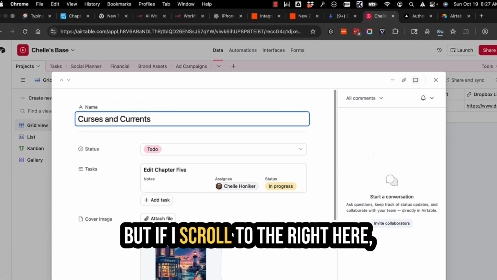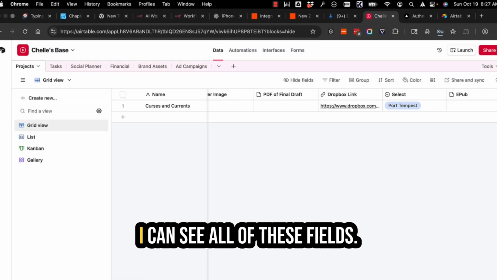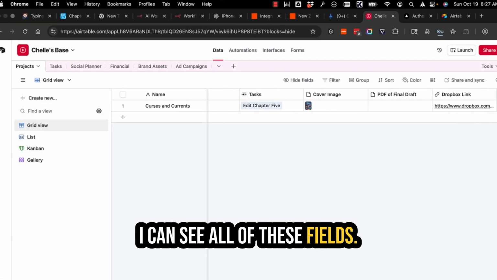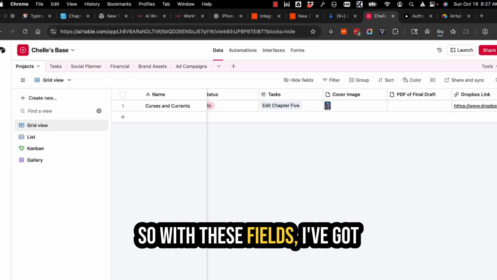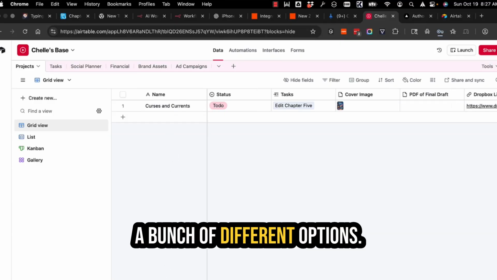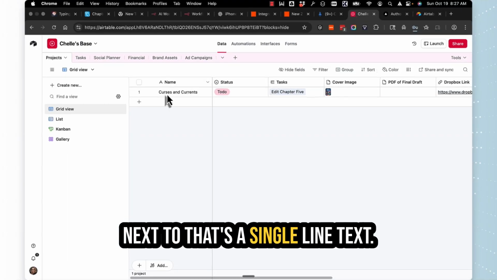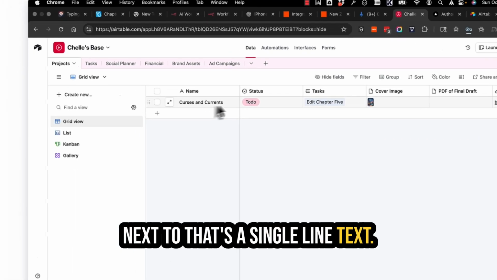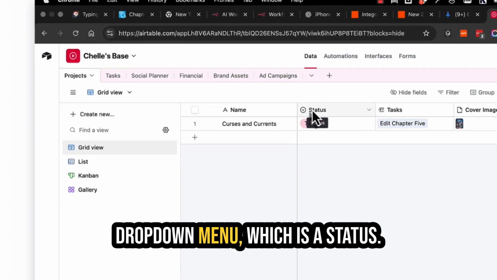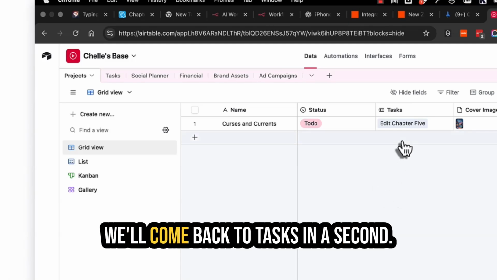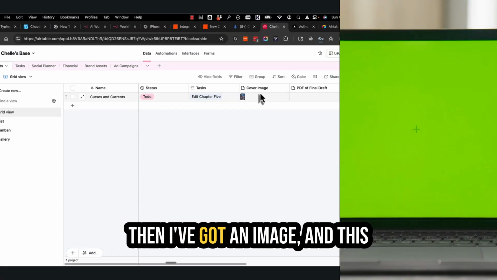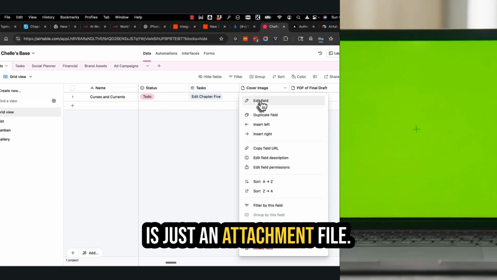But if I scroll to the right here, I can see all of these fields. So with these fields, I've got a bunch of different options. If you see the little A next to it, that's a single line text. And then I've also got here a drop-down menu, which is a status. We'll come back to tasks in a second. Then I've got an image, and this is just an attachment file.